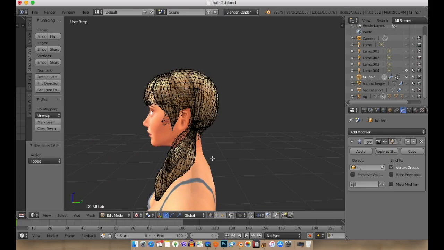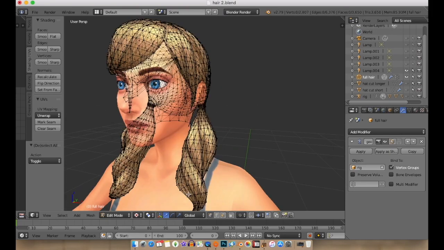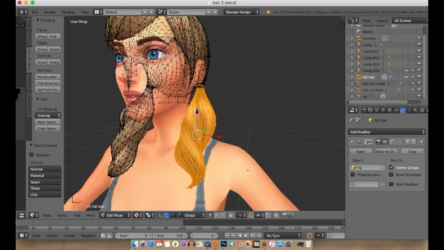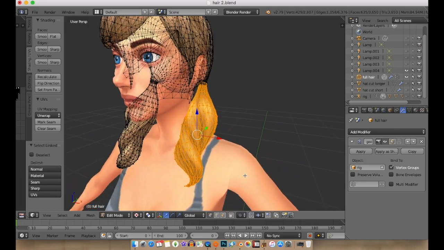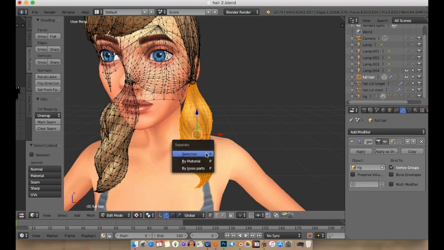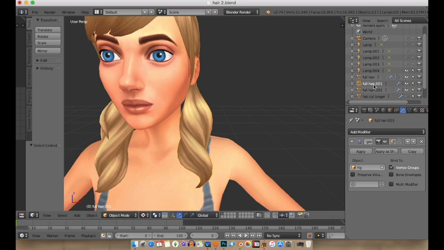Press A to deselect because I want to select my hair first. So pressing L while clicking with my left mouse button. Okay, that selected the entire ponytail. Now I'm going to press P for part and select selection. Oh, I missed a bit. L to select that bit as well. P for part. And that's these two here. So we're going to join these two because they belong together.